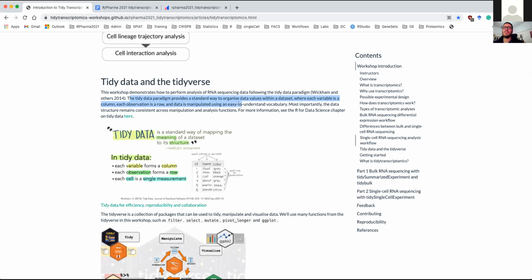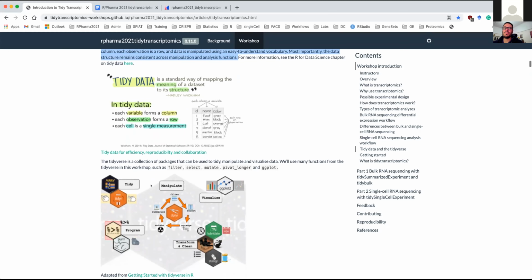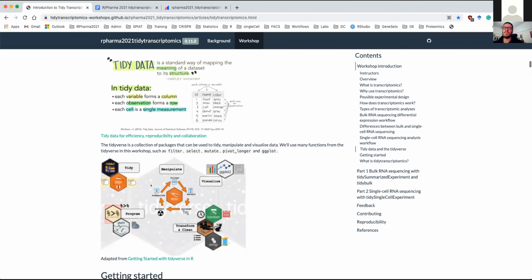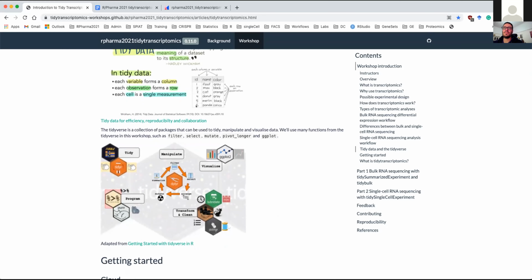So you use functions that have easy to understand names. Okay, and most importantly, the data structure remains consistent. So we always know that it's going to have our variables in columns and observations in rows. So it can make your data analysis much more efficient and quick when you've always got it in this structured way.